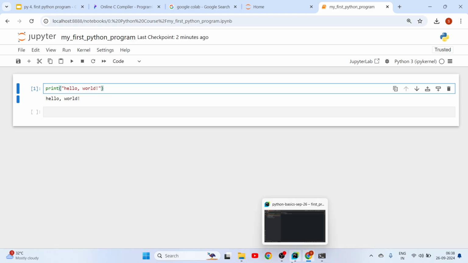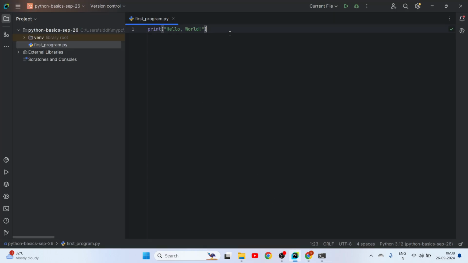Let's also discuss comments. So here you have written one single line of code, but let's say that you also wanted some reference on what this line is going to do. So you can make these comments or notes kind of a thing. So for that, let's say that I want to say this is my first Python program.